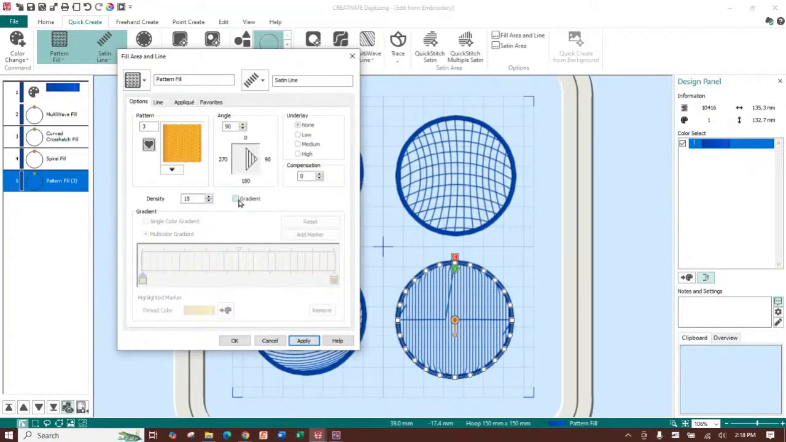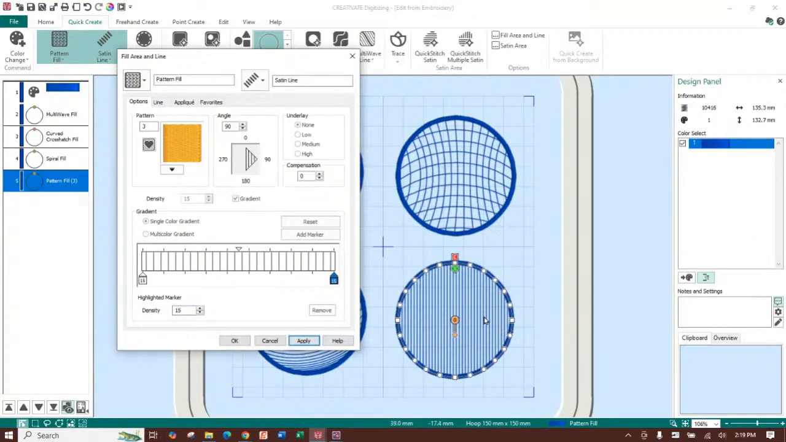A little fun trick you want to know is if you go to gradient, so inside my fill window, I'm going to turn on gradient. I can do either a single color gradient where it changes density just like the spiral did, or I could do a multicolor gradient where I go from one color to another. I want to look at the single color gradient because if I go from 15 to 15, even though it feels like it's not changing, when I apply, it gives me a much cleaner fill in the background because the gradient knows you're going to have some open space behind that design and it's not going to fill it with stitches.